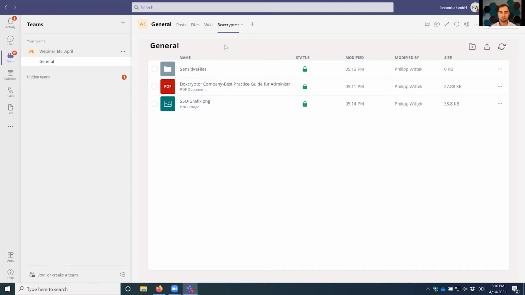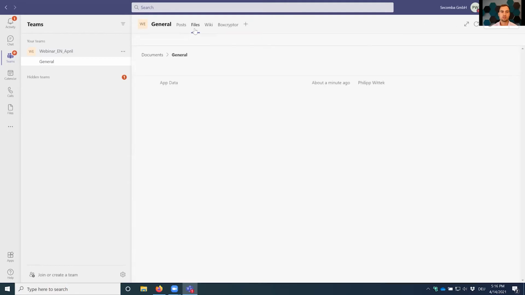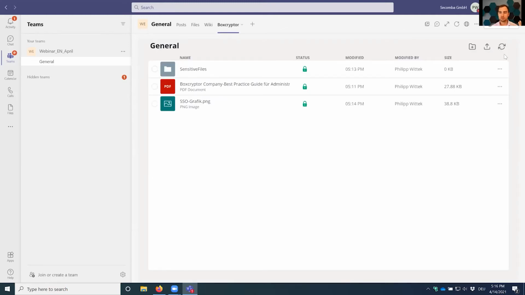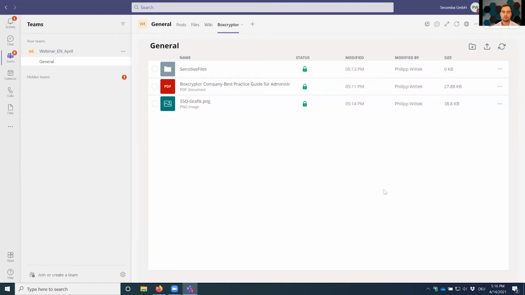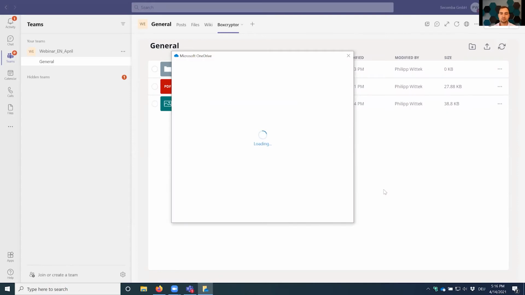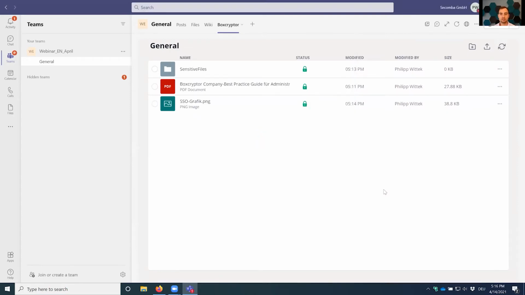This can be done in two ways. The common one you probably know is going to the Files tab and clicking the Sync button here. You can also use the Sync button within the Boxcryptor tab. We have one here on the right side. After you sync that, the Boxcryptor local client will automatically detect that we have synced a SharePoint Online from Teams and will automatically provide it as a Boxcryptor location.